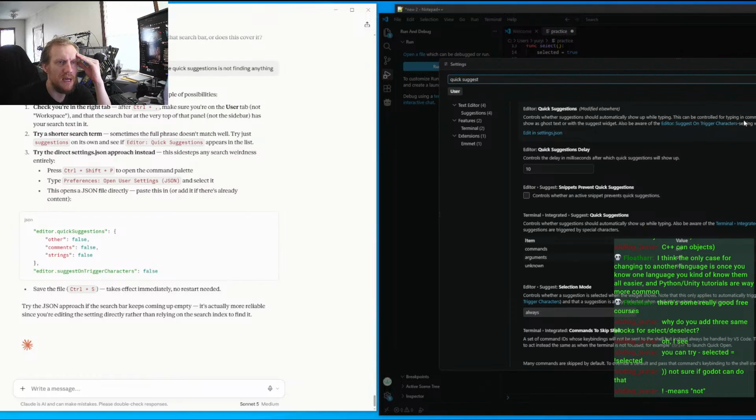Controlled for typing in comments, strings, and other code. Quick suggestions can be configured to show as ghost text. The suggest widget. Also be aware of the edit, suggest, and trigger character settings.